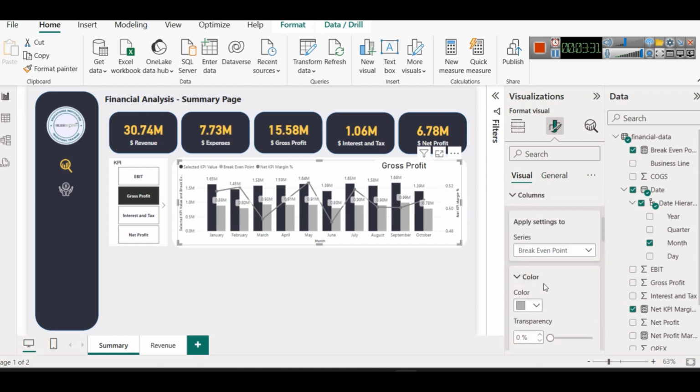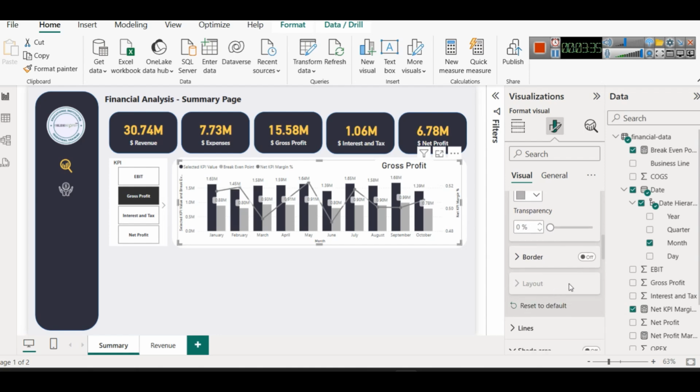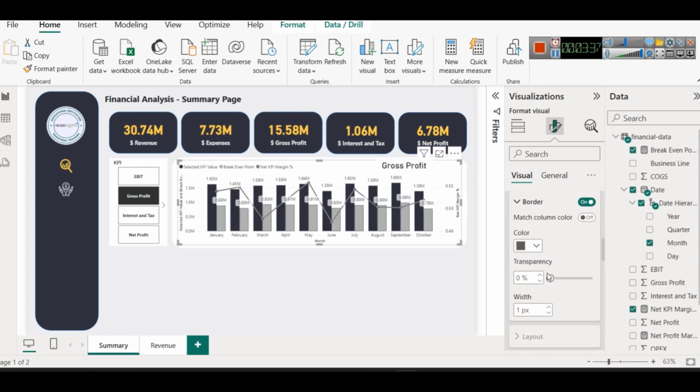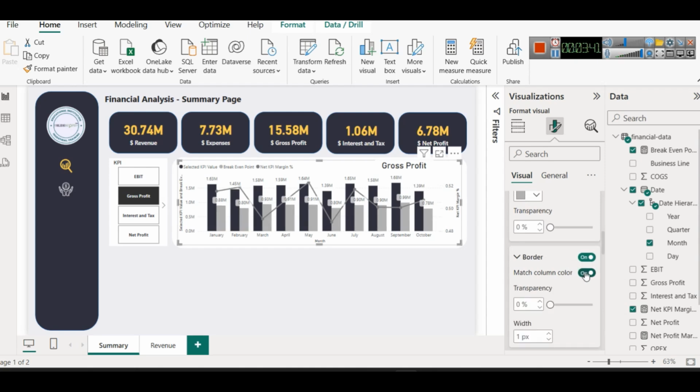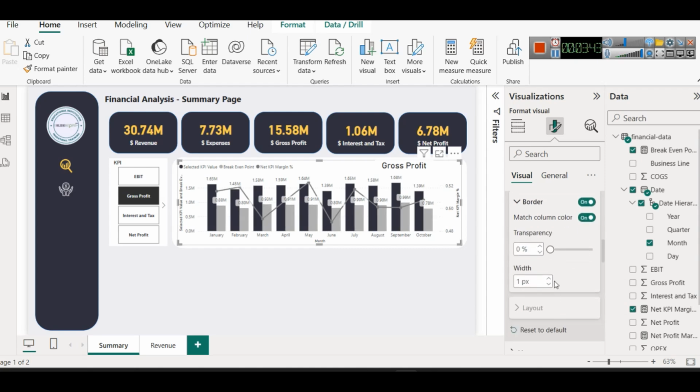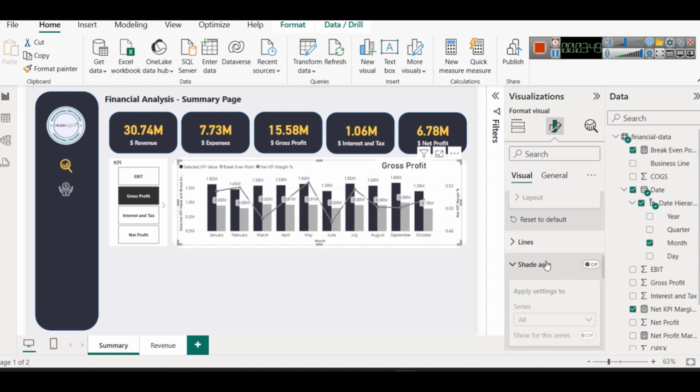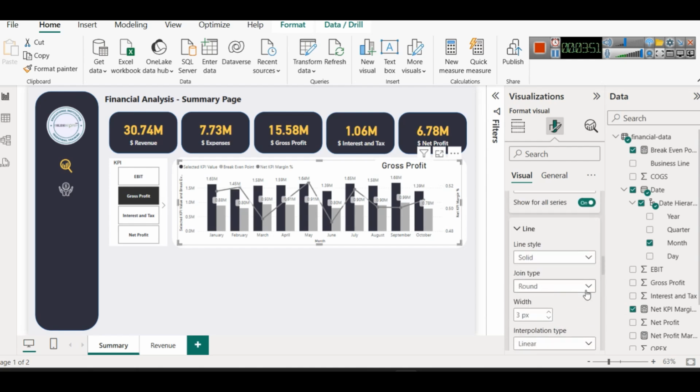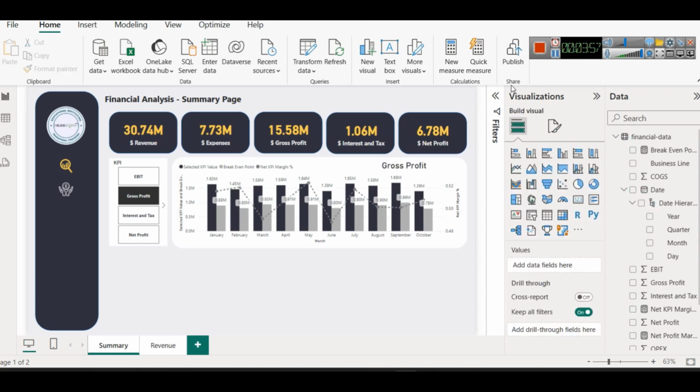And this is your color, and in columns you can have a color border also. You can see border width is given, and transparency is given. We can match the column color, whatever the column color is. There are many such settings that you can do for your line also. Currently it is shown as dashed; you can show it as solid, or you can show it as dashed as well.